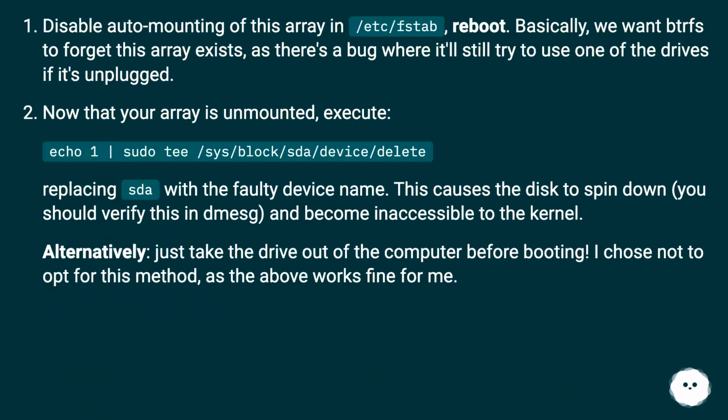Disable auto-mounting of this array in /etc/fstab, reboot. Basically, we want Btrfs to forget this array exists, as there's a bug where it'll still try to use one of the drives if it's unplugged.